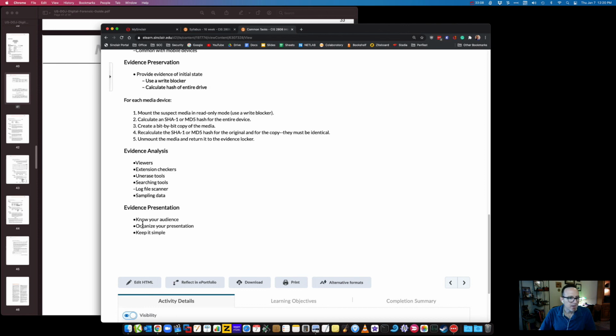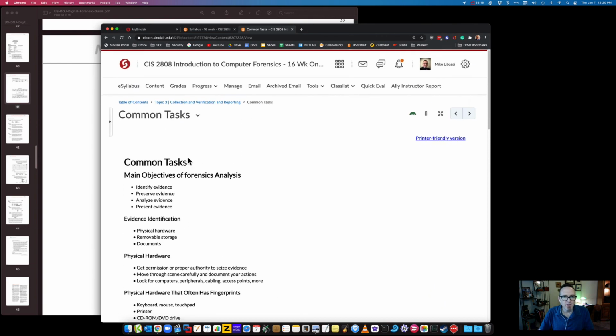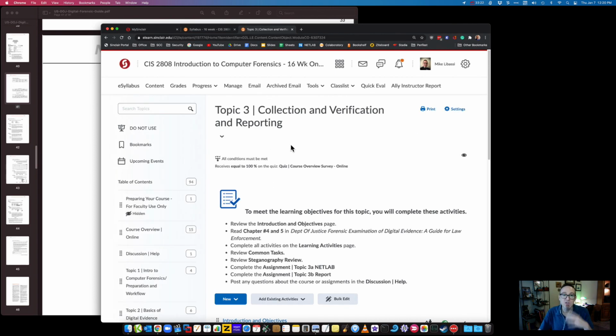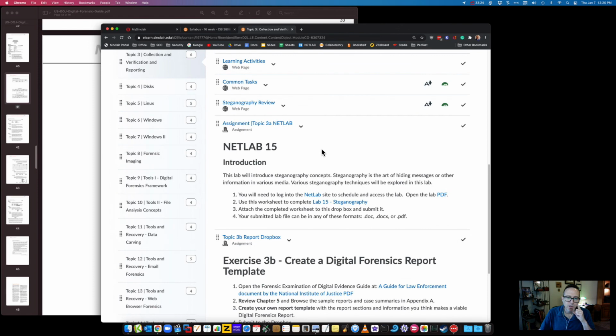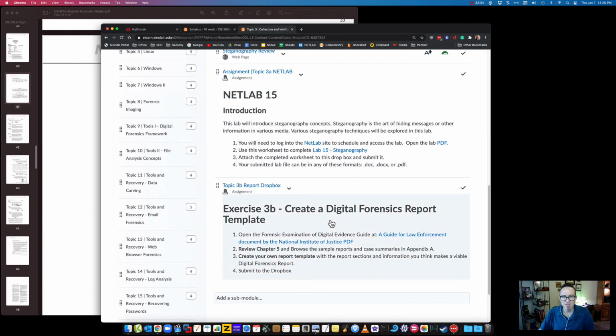Again, know your audience, organize your presentation, keep it simple. You might need to make a presentation to go along with the report. Simplicity is very important if you have to present evidence. You have to think about you're going to present to a jury that doesn't have the technical expertise you do. So the ability to boil technical things down to where, I hate to use the term layman, but any layman can understand it is a very good skill set.